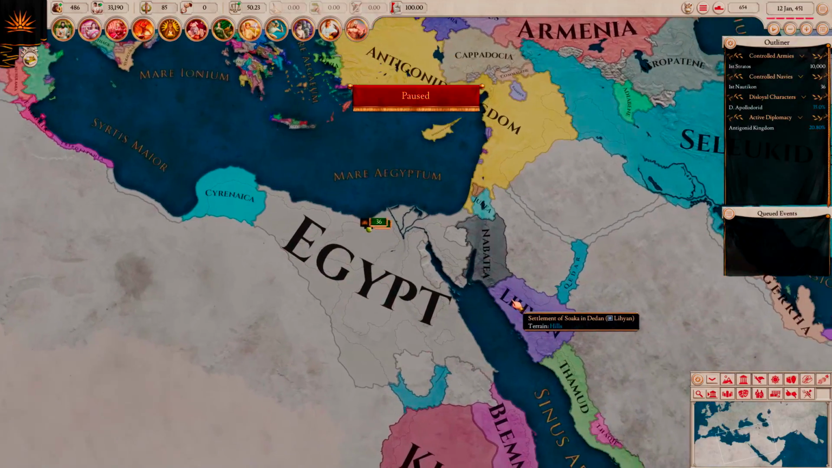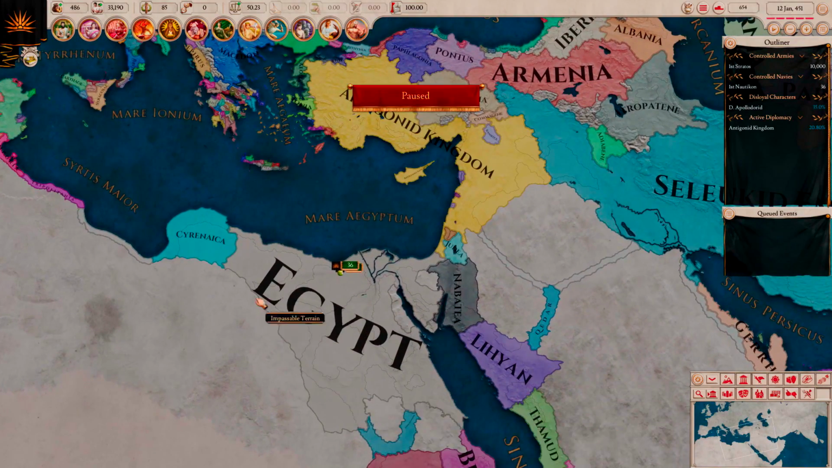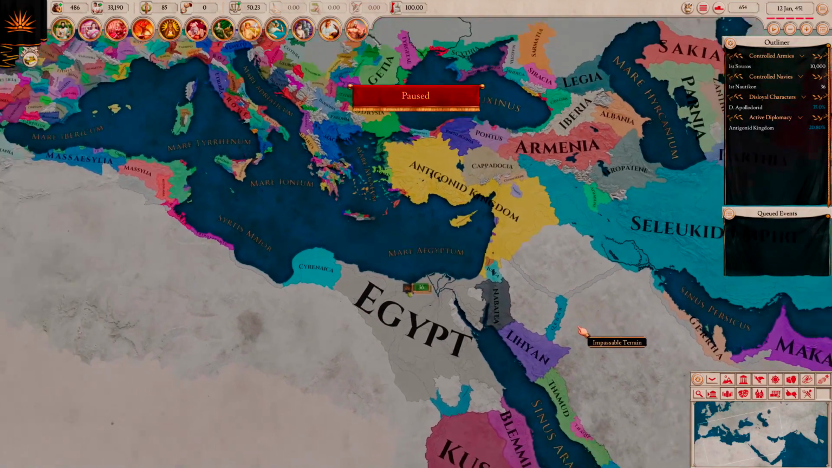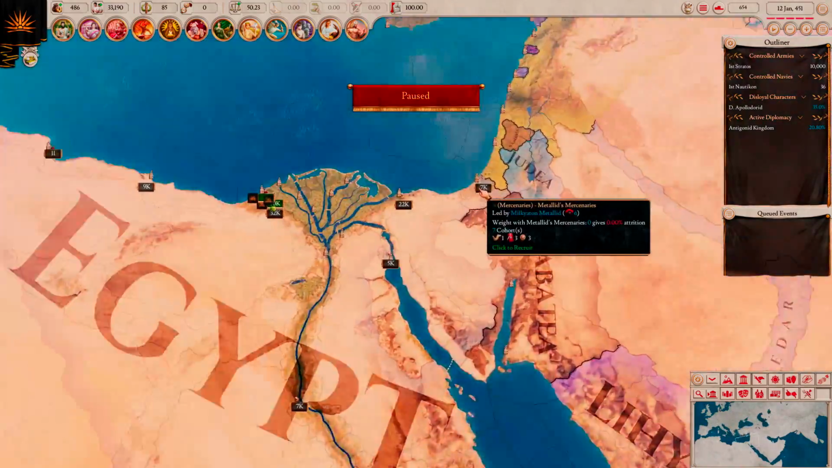But before you engage in war, you should ensure that you have claims on the territory that you seek to conquer. This can be achieved in a variety of ways, but the most common is to fabricate a claim by spending your influence resource.